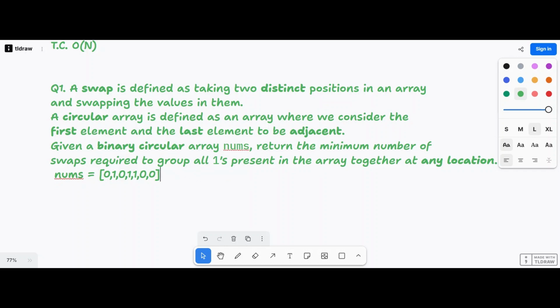So we have to group all ones, and the minimum number of swaps required for that we need to find. Let's say there are 3 ones over here. Then we have to check what? How we will take this as the fixed sliding window? Because if there are total three ones present in the array, then we have to check in every three size window that if I take this three size window, how many swaps I have to do?